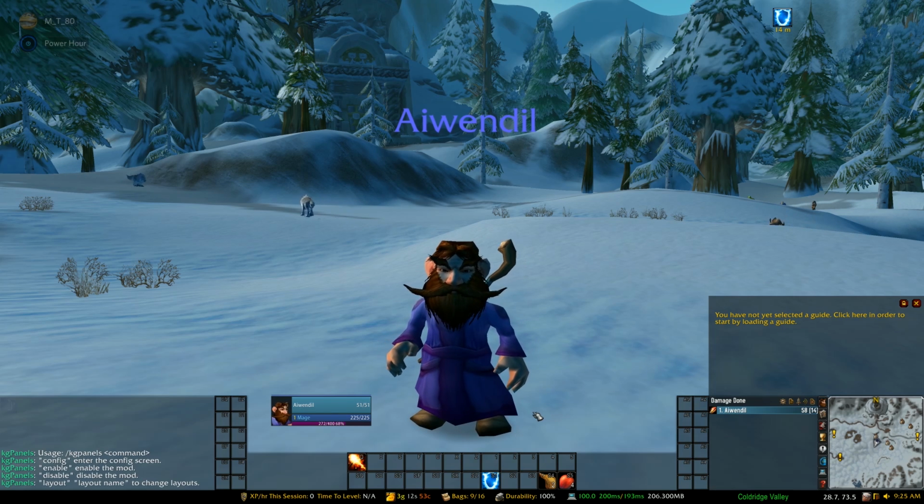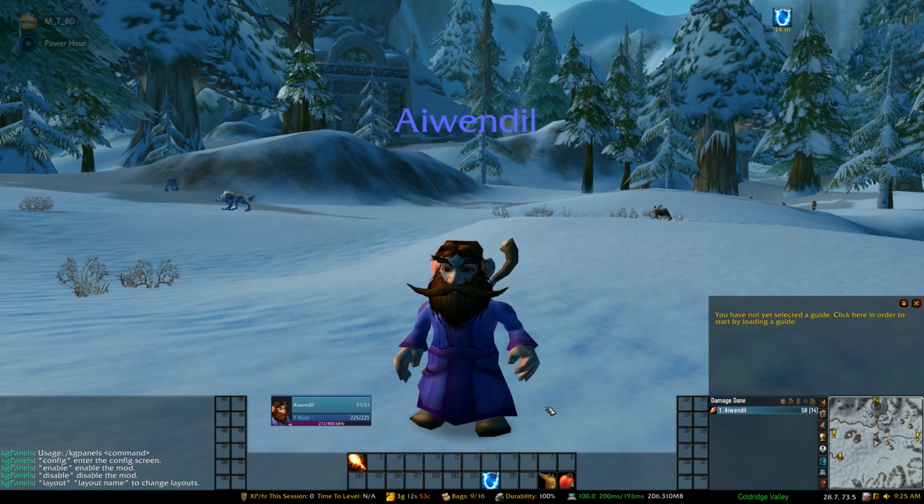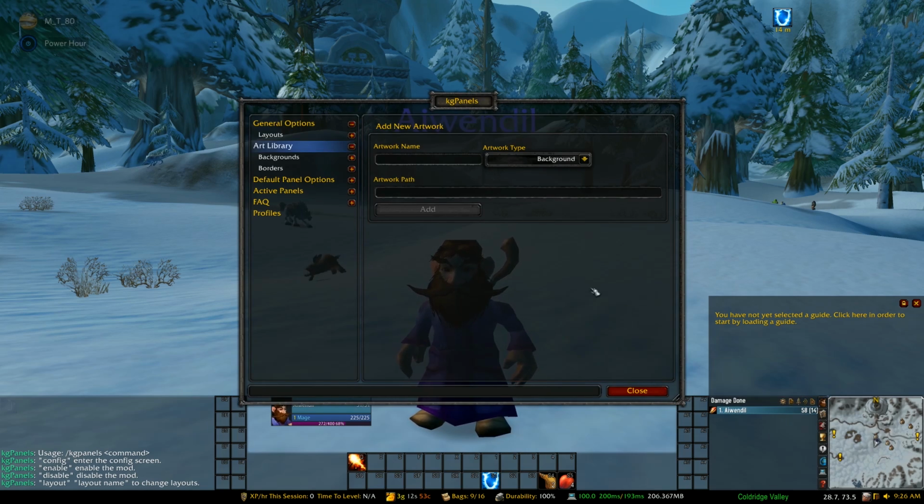I'm always using /kgPanels space config, but instead of having to do that, at the bottom right of the screen on this black bar next to the time and the sound icon is this little box looking thing where you can click on it and go straight into the settings instead of having to type in the command all the time, because you'd be going into the settings quite a lot to make this happen.